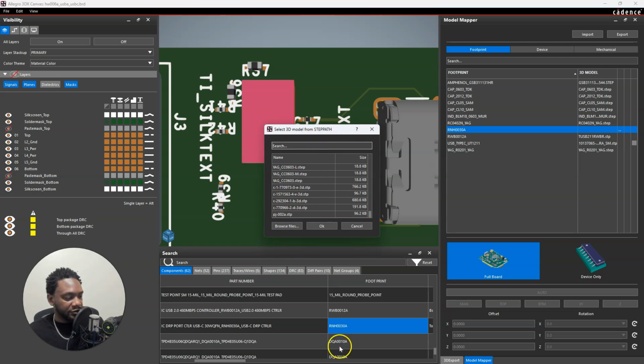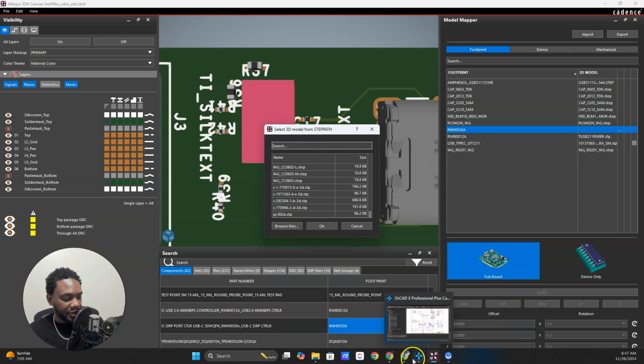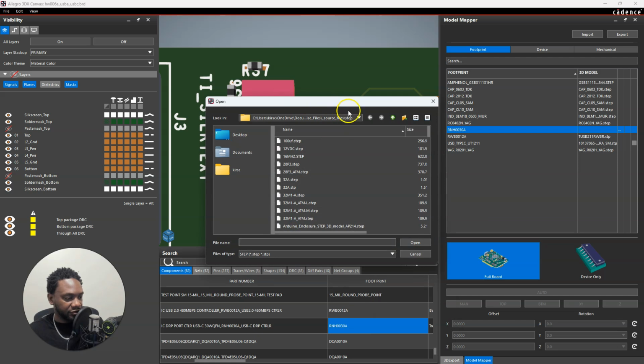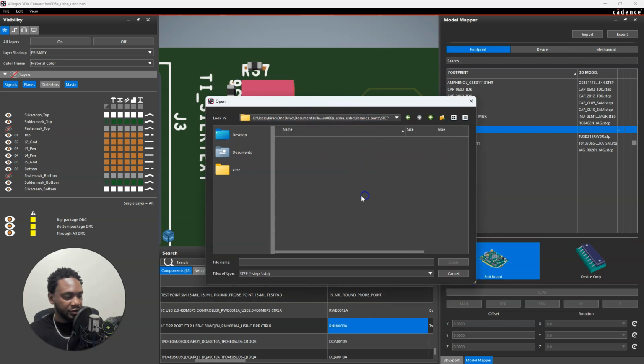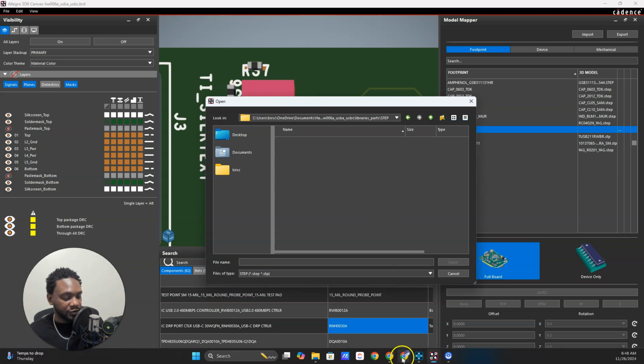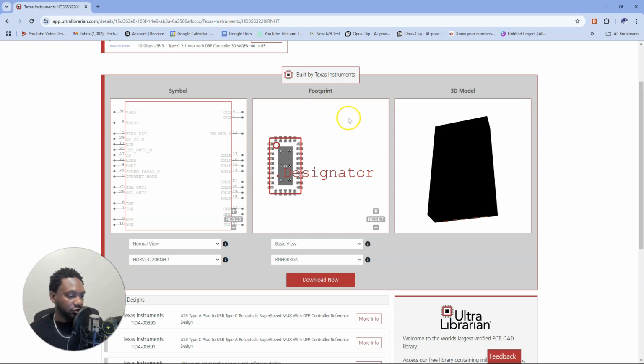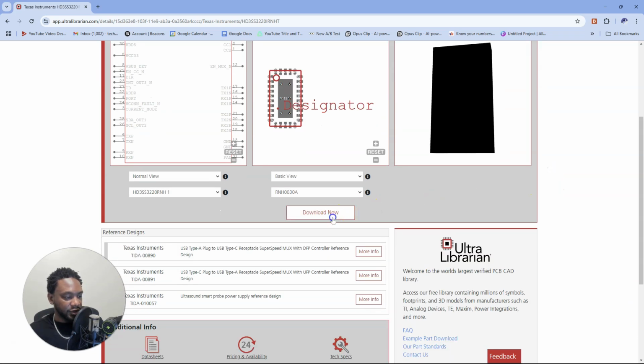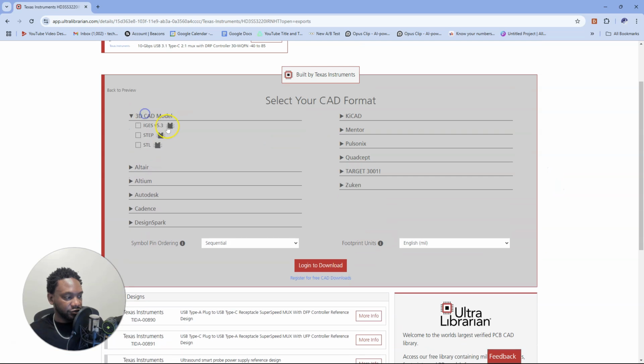I have my step models available, but it looks like I don't have exactly what I'm looking for. So if I go to Browse Files and go into this folder for my step models, I don't see any here. That means I need to go download it from somewhere. I like to use Ultra Librarian for this. Pretty solid. Let's go ahead and download the 3D CAD model.